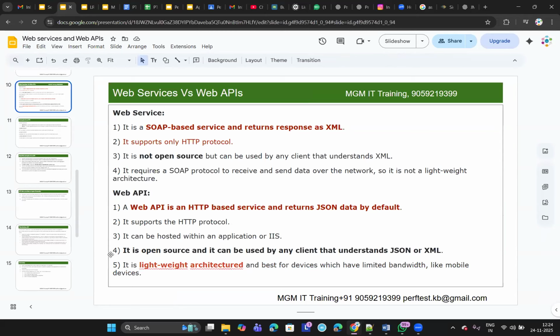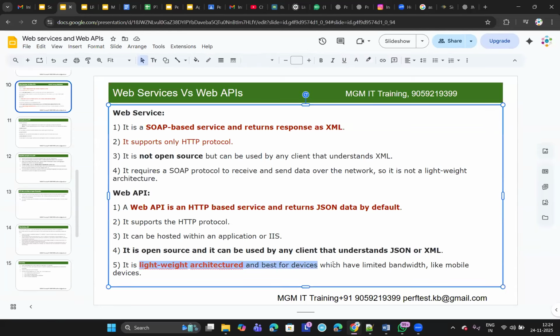Everyone is using a lot of mobile apps from morning to night, right? You use WhatsApp or the Facebook app or Instagram app or IRCTC app or a weather application on your mobile. Whatever app you are using, they will be internally using these APIs, because REST APIs are lightweight architecture. They are the best for devices which have limited bandwidth like mobile devices.